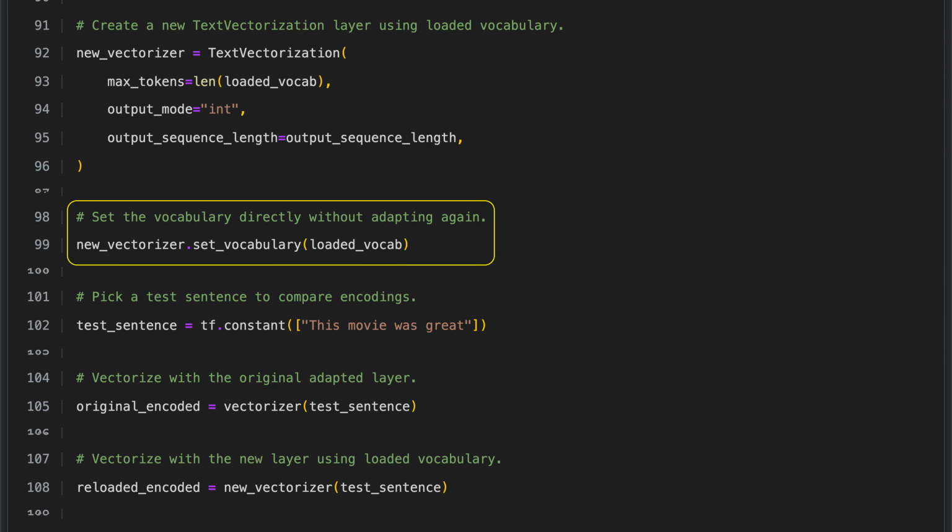We load the saved vocabulary and assign it directly to the new text vectorization layer, so we do not need to adapt it again. This works because we have already decided on the exact vocabulary we want to use. By setting the vocabulary explicitly, the new vectorizer uses the same mapping from tokens to indices as the original one. This keeps text encoding consistent across models and runs, which is important for reliable text processing.